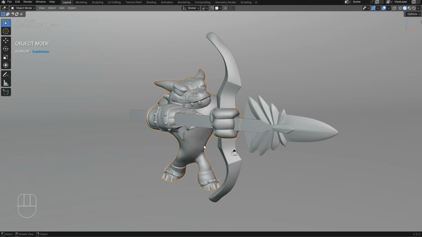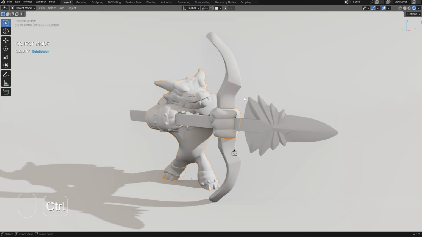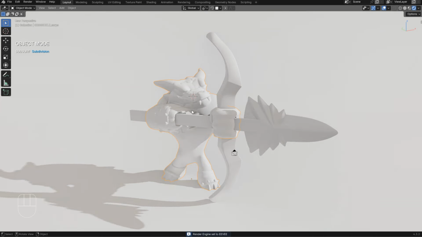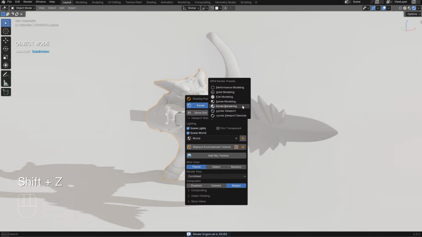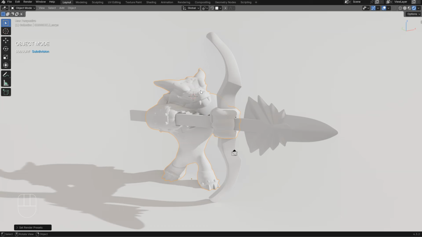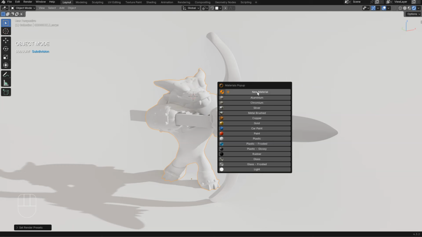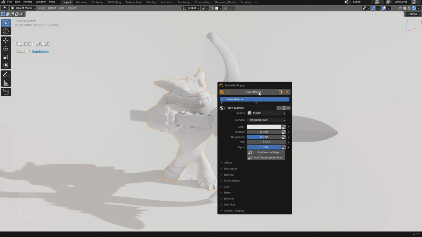Imagine I want to add some material on this one. I will go in render add and I will press Control. So like that, I will use EV because I want to use EV rendering with ray tracing, as you can see here. So on this object, I will add a material. I will not add a preset on this one. I will add a new material. This is a basic material.